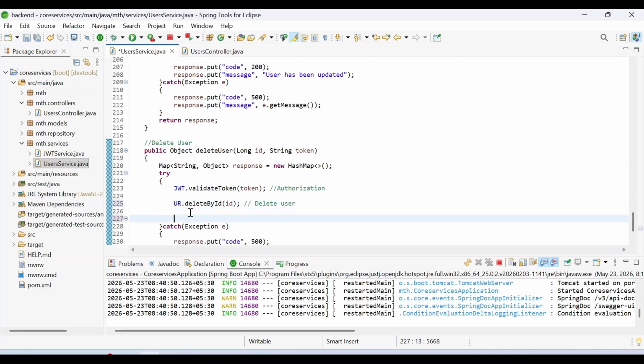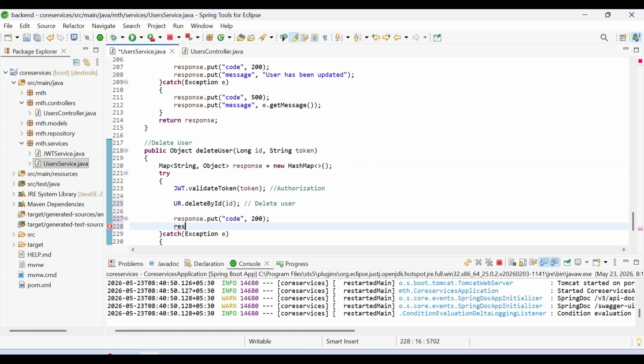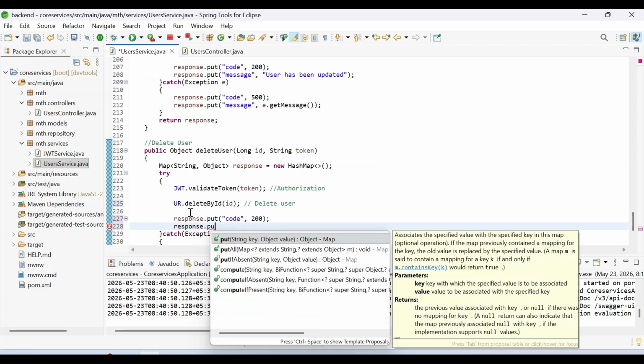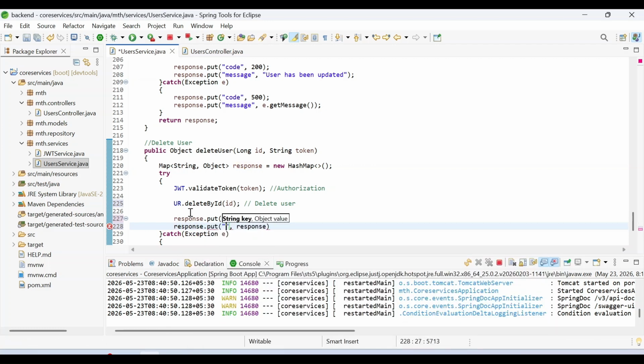Then return the response with success code 200. So response.put code 200 and response.put message as user has been deleted.